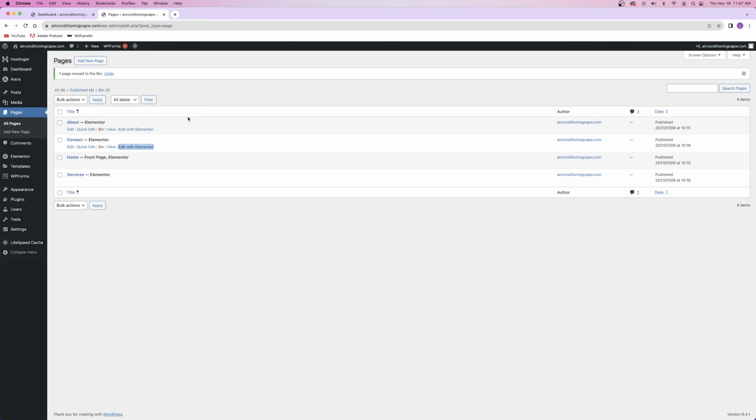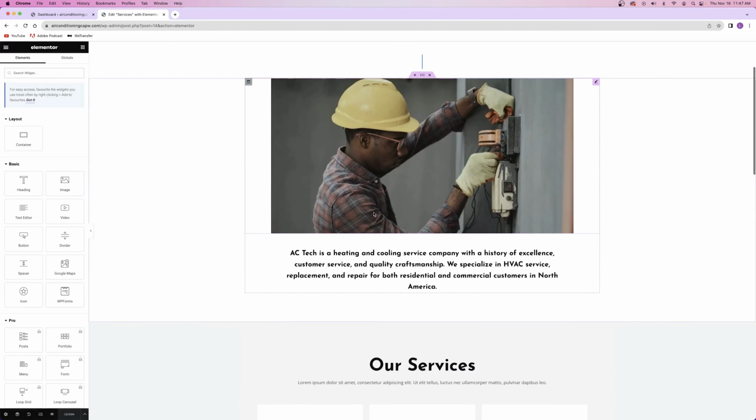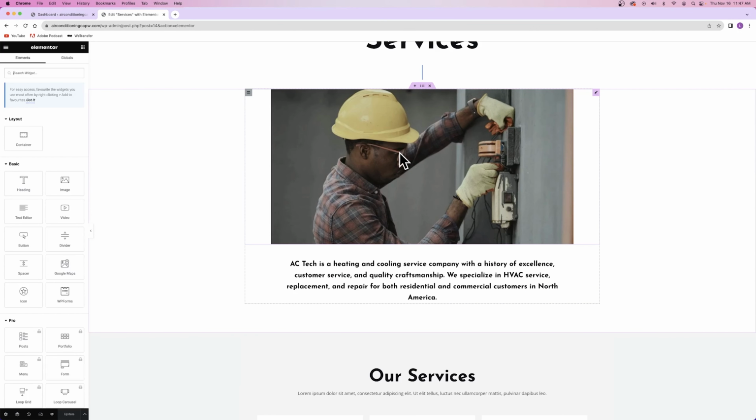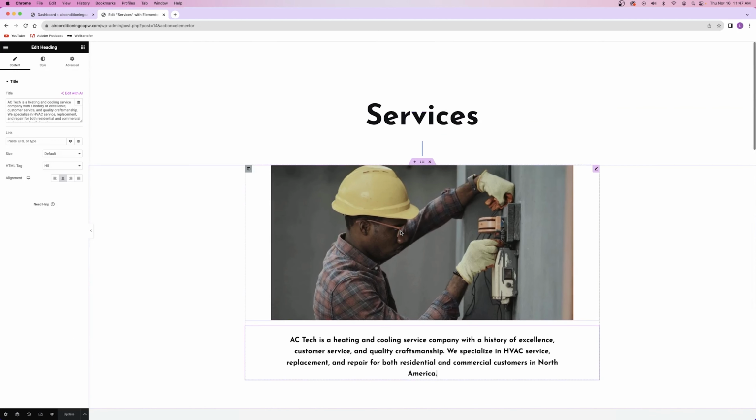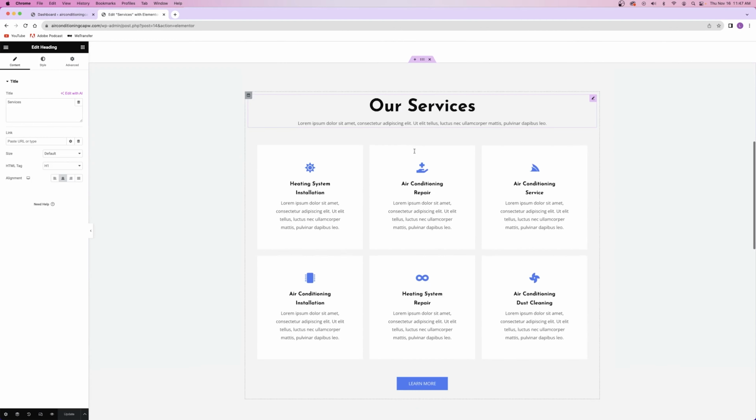So now I'm back on my pages tab. If you guys remember, this is where I clicked on edit with Elementor. Lastly, we can go ahead and edit the services page. So I'll click on edit with Elementor right here. And so now this is my services page. And so first of all, I've got my picture right here, which you guys know, you just click on it and you can change the picture. You guys know how to change text as well as changing text right here. Scroll on down and we've got even more services that we can show off.